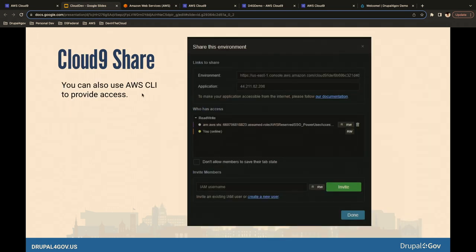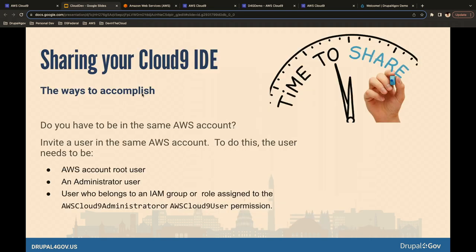So Cloud Share, I just talked about how you have the ability to share your code with others. You need to do more than just invite them to your environment through that interface. They have to be in the same account. They have to be an AWS account root user or an administrative user, and they have to have the correct roles assigned so that they can use Cloud9.